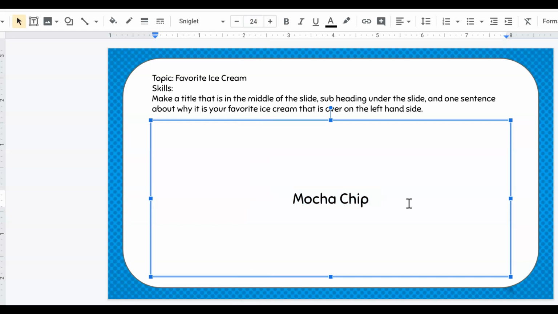And then I'm going to press enter. Enter should be on your keyboard. There should be a little arrow pointing over to the left. So when I hit enter, I'm then going to take my font size back down to 14 because it's a title in the middle, subheading under the slide. So the subheading would be, I'm going to add capital letters because it's in a title, my favorite ice cream. Okay, so now I have the title and the subheading.